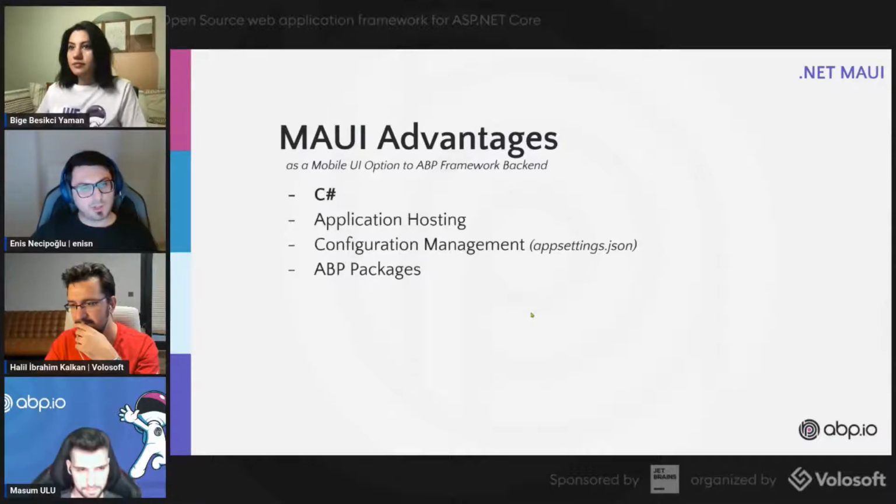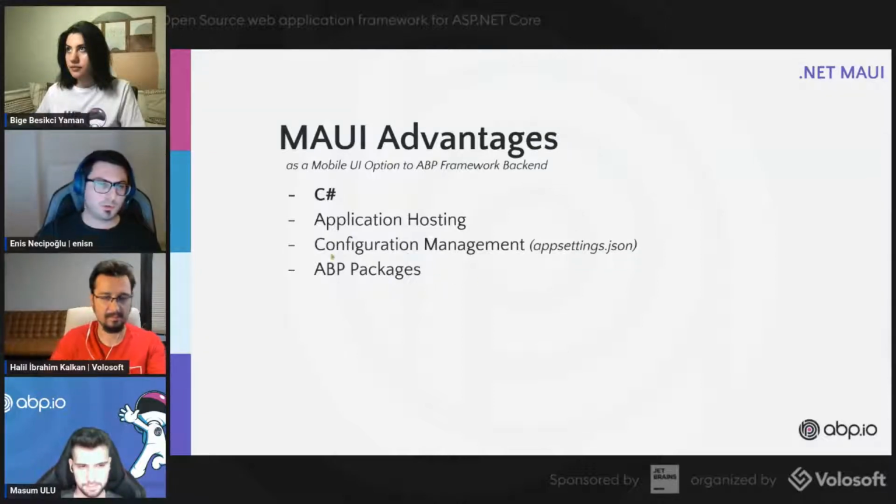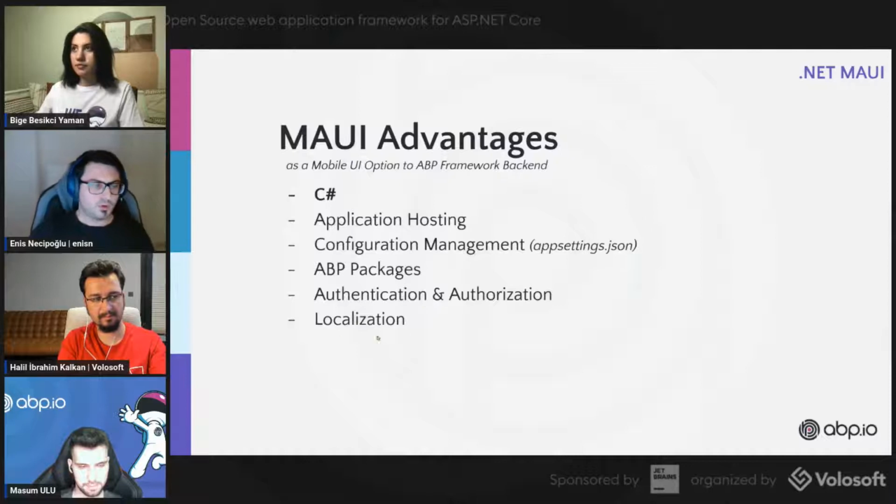The other advantage is ABP Framework packages, framework modules. That means you can use ABP's infrastructural packages and modules in your MAUI application, like Autofac, dependency injection, or localization, as the infrastructure is already ready to use. And authentication and authorization, as I told you, it is in C#, and you can use ABP packages, so authentication and authorization will be easier for you. Localization is the same. You can use the same localization logic with ABP Framework.